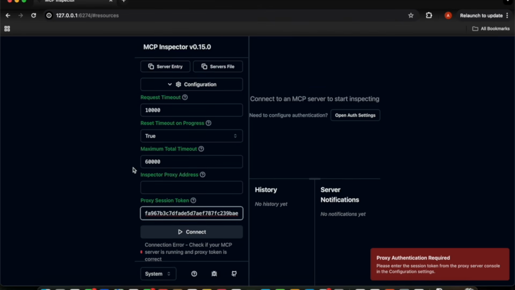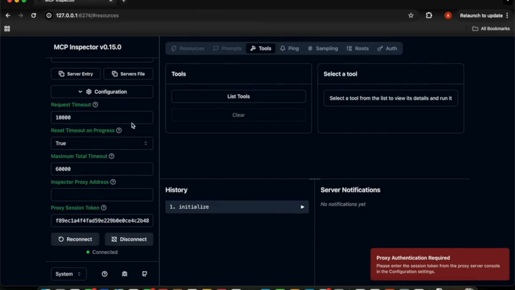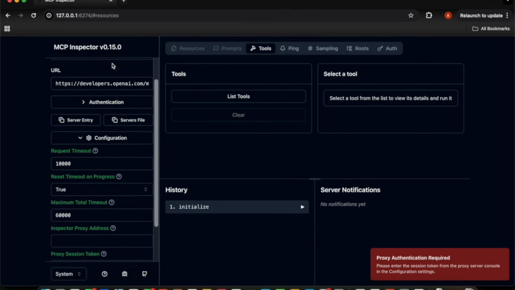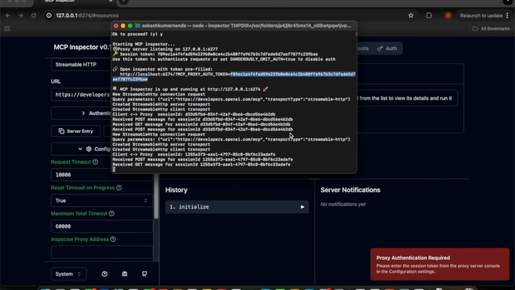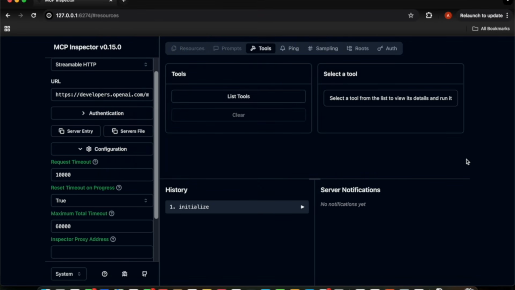Once I paste it, if I click on connect now, you can see that it is connected to the MCP server. Now if I go back to my terminal, you would see that there is a client proxy session ID established. Whatever I do in this session, you would see in this MCP Inspector. Once the session is established, I can do anything.